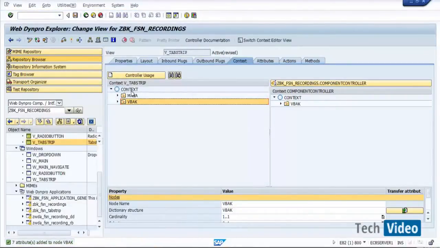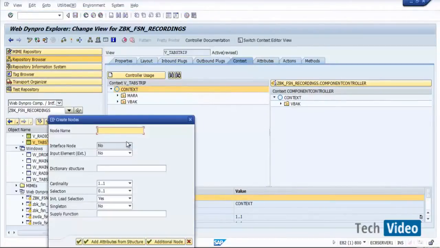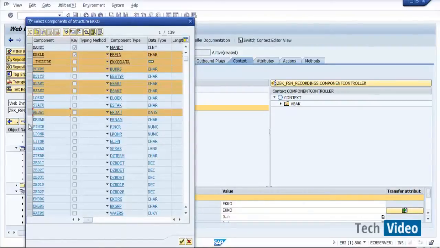Now I will have to create another context node, which is EKKO, with cardinality 0 to n. Okay, because I would like to display a table, 0 to n. Click add attributes from structure: EBELN, BUKRS, BSART, AEDAT, ERNAM, LIFNR. Okay, so that's all.